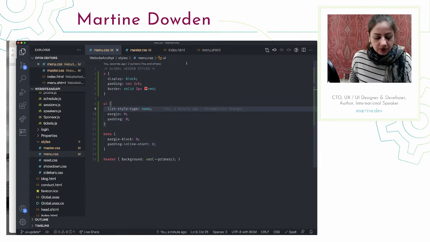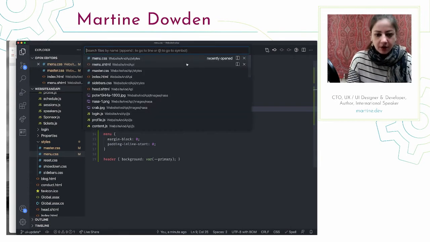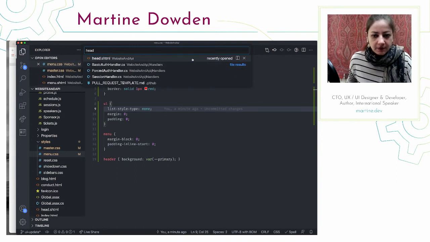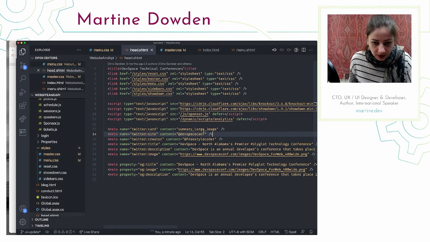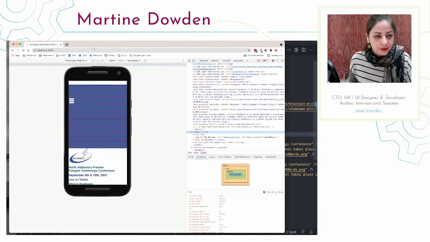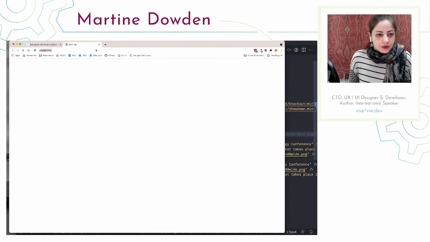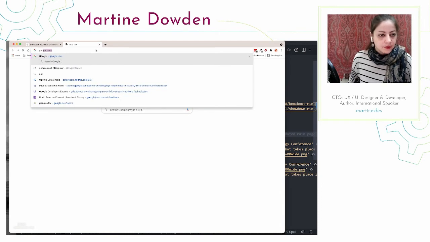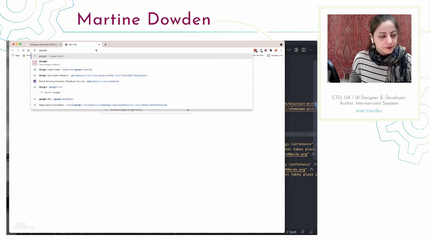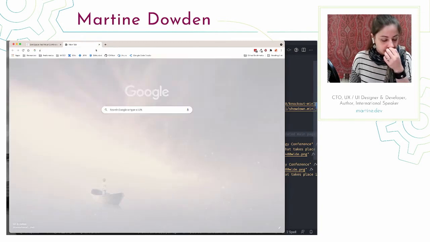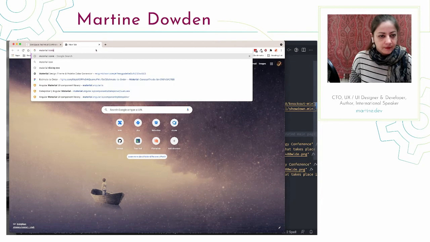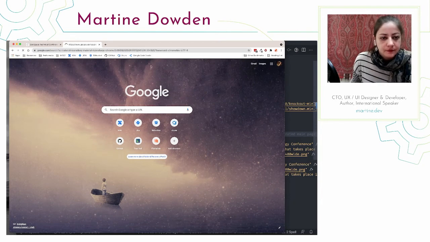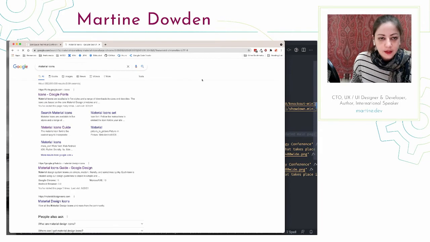So I'm going to go into our head file. Remember, all of our imports were in that head file. And I'm going to see, do we have an icon font loaded? It does not. We have style sheets. We do not have an icon font loaded. So I'm going to go find that. We're going to go to Google, or material icons, sorry. Oh, internet is being a little slow today. That's awesome. And we're going to go ahead and find the icon fonts.